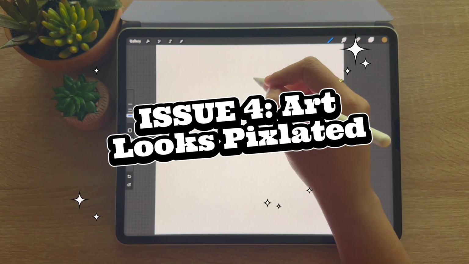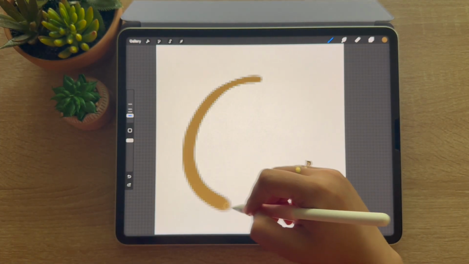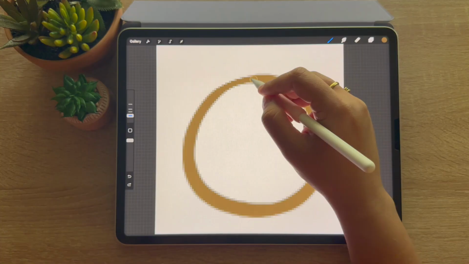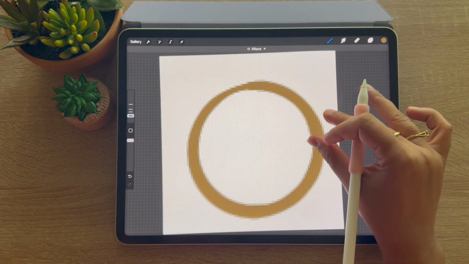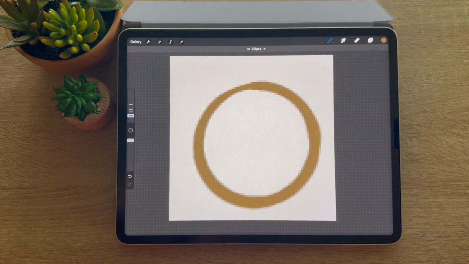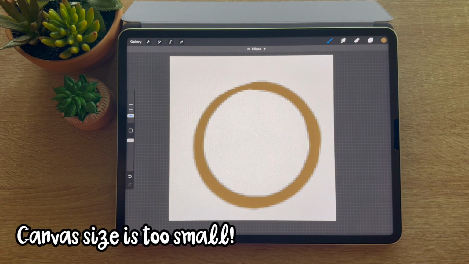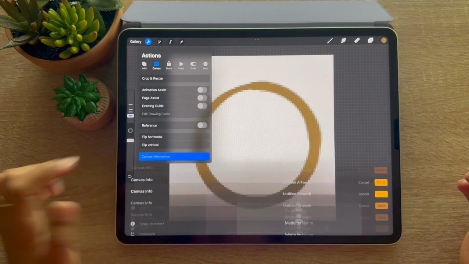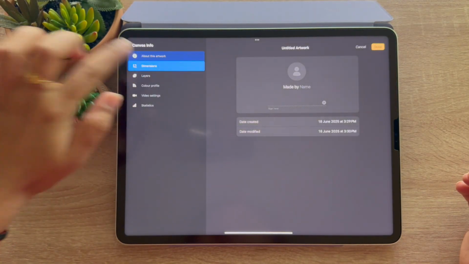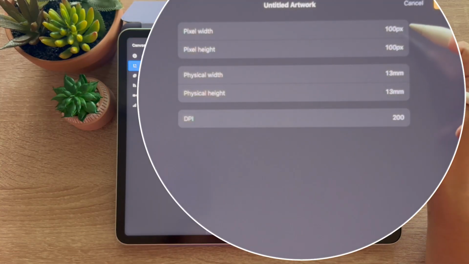So sometimes this happens when you are creating an artwork and you haven't even zoomed in to your canvas, but it still looks pixelated. It's usually because your canvas size is too small. To check your canvas size, click on this wrench icon, Actions, Canvas, and Canvas Information. There you have dimensions, and you can see the pixels, width and height, and the DPI.